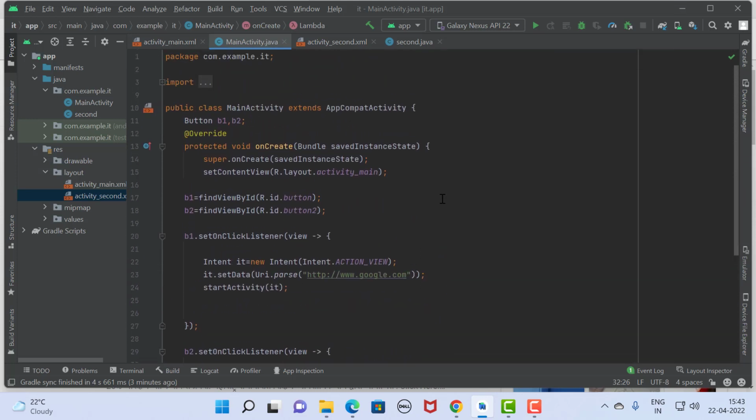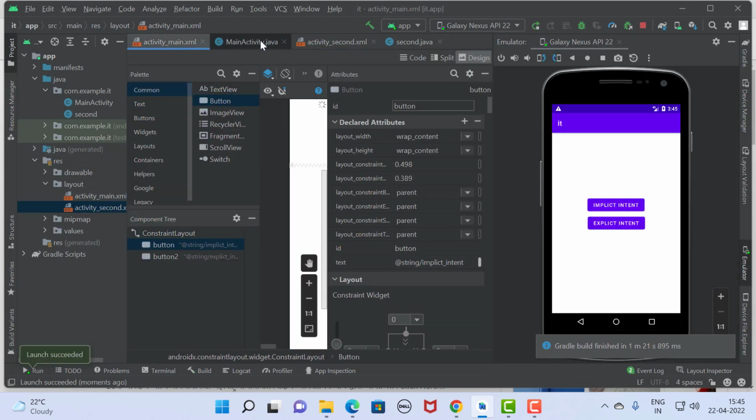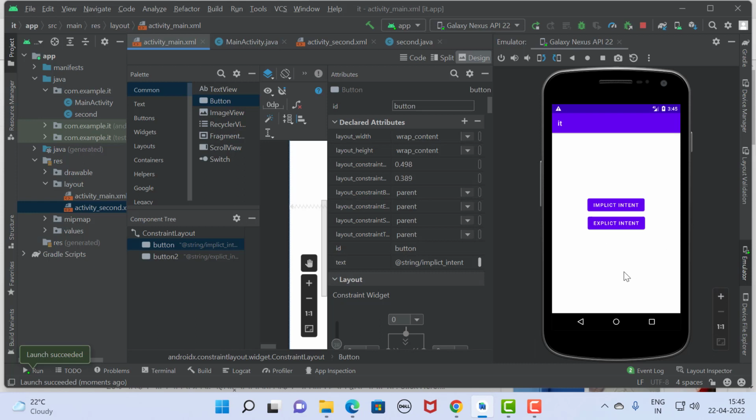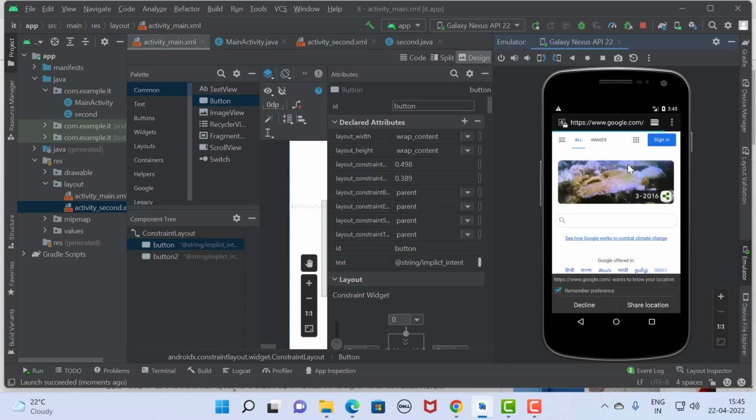So just run the application and check the output. See, your application is successfully deployed into the emulator. Check the output. Let's see first of all implicit intent. Click on the button implicit intent. It will redirect to www.google.com. So from the application to google.com. So this is the example of implicit intent.